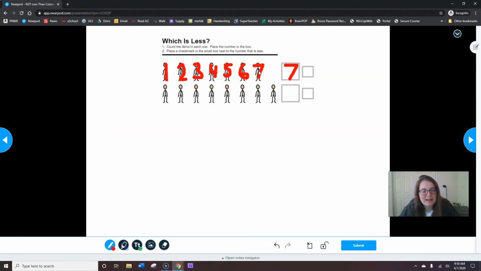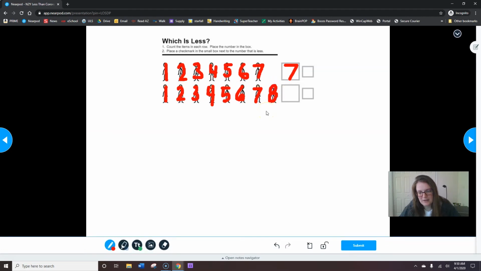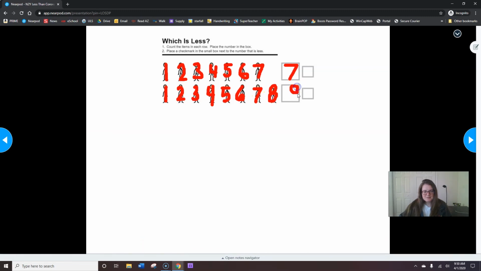Let's count the people in the last row. Ready? First we label 1, 2, 3, 4, 5, 6, 7, and 8. Can you help me count and make sure we have 8? Teachers make mistakes too sometimes. Ready? 1, 2, 3, 4, 5, 6, 7, 8. There are 8 people in the last row.